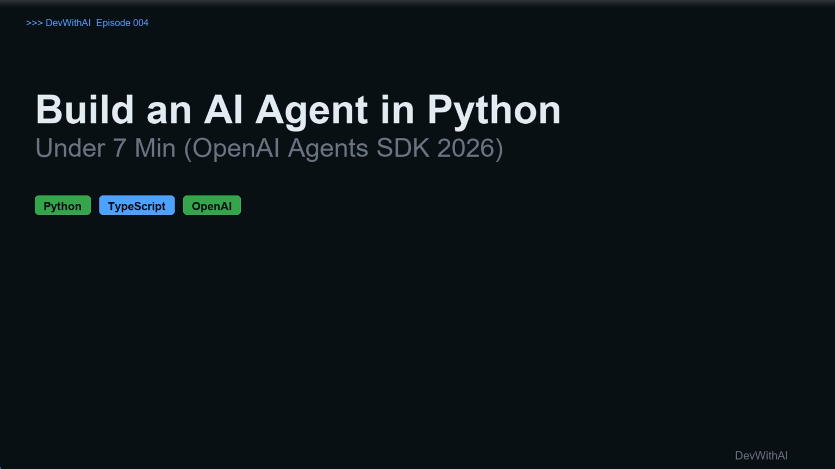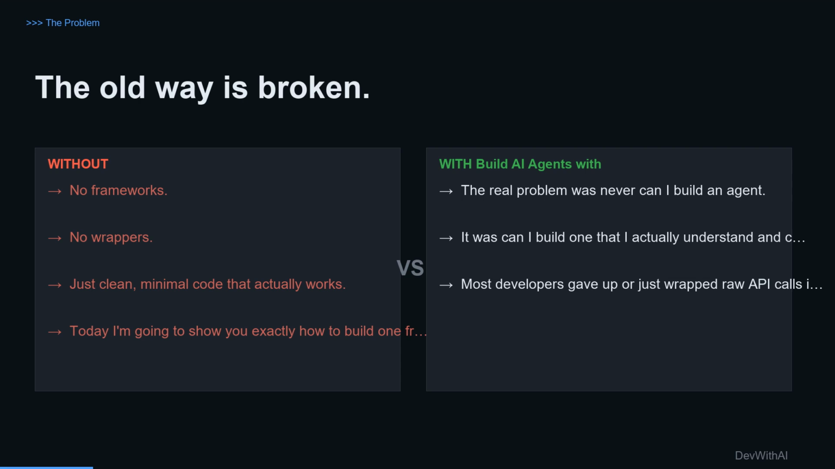Let's go. Here's the thing, building AI agents in 2024 and 2025 was painful. You had LangChain with 17 layers of abstraction, you had Crew AI and AutoGen, which were cool demos but a nightmare to debug in production. Every framework wanted you to learn its own vocabulary, its own mental model, its own way of doing things. And when something broke, and it always broke, you were three abstractions deep, wondering which callback swallowed your error.